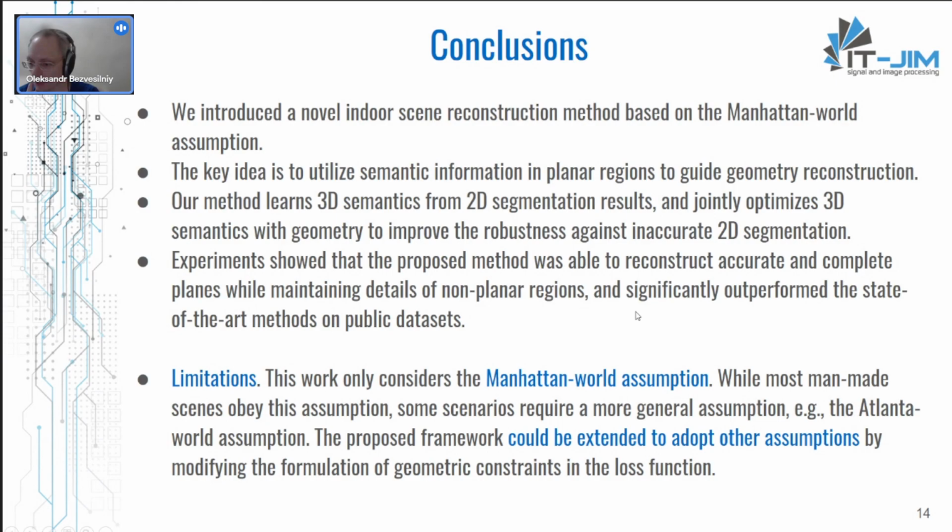So there is a limitation. They say that they use Manhattan world assumption, but the method can be generalized for other kinds of geometry. But for now, it is limited to this.